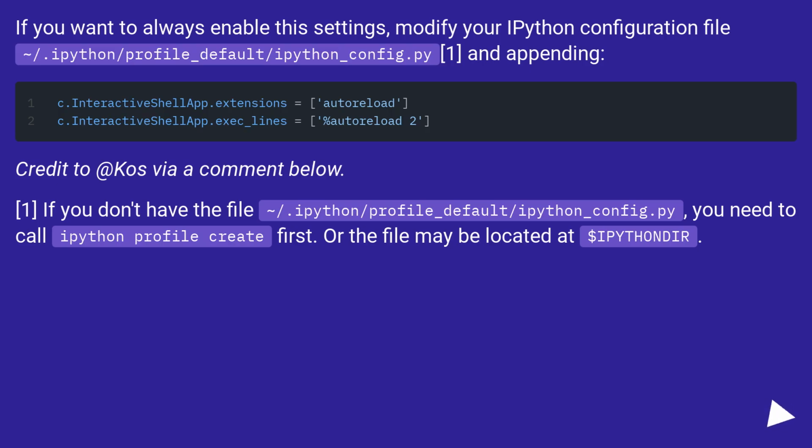If you want to always enable this setting, modify your IPython configuration file .ipython/profile_default/ipython_config.py1 and append the settings. Credit to it via a comment below. 1. If you don't have the file .ipython/profile_default/ipython_config.py, you need to call ipython profile create first. Or the file may be located at $IPYTHONDIR.